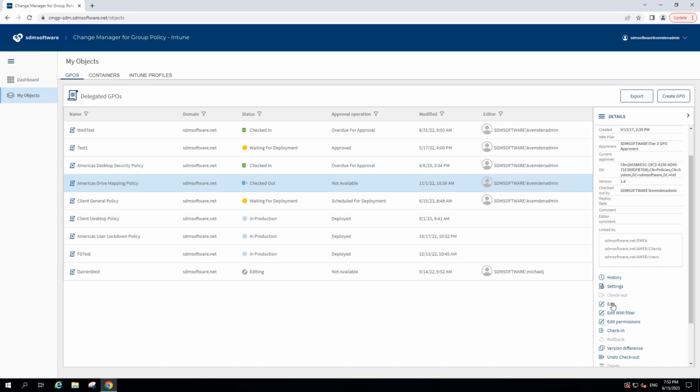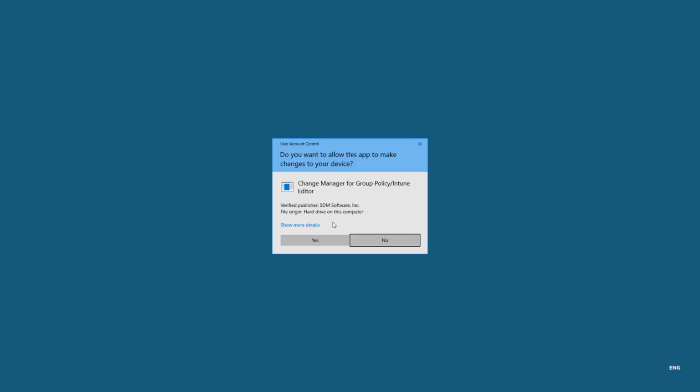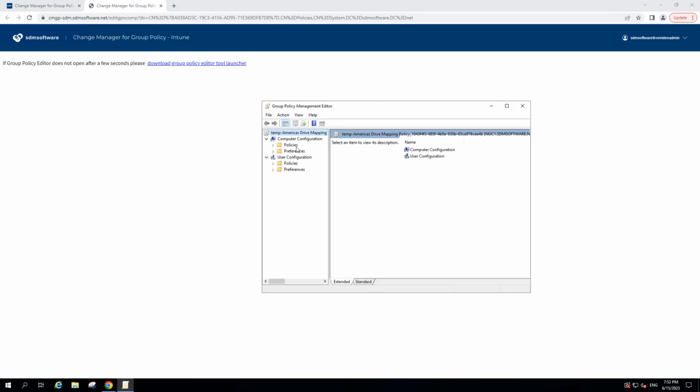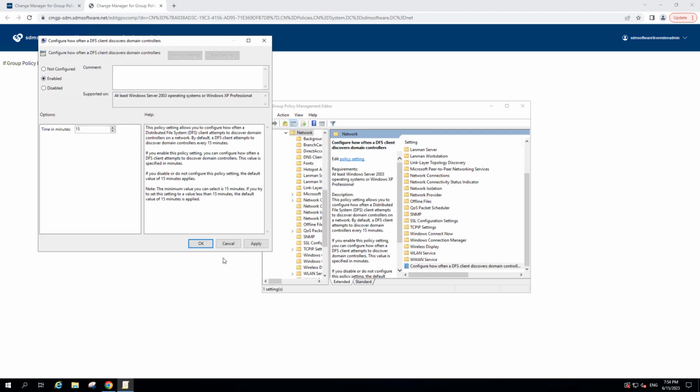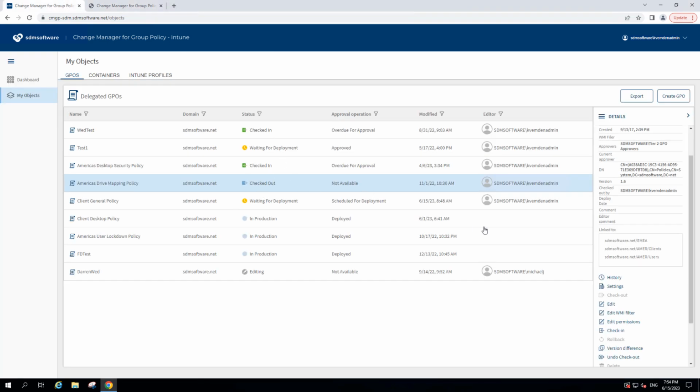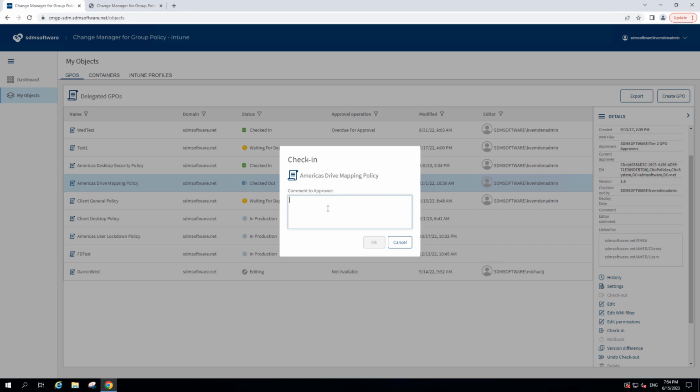If I want to go ahead and edit settings on the GPO, I simply click Edit. It launches a GP editor, and just as you would with any group policy object, you can go in and make changes to the GPO. These changes are not being made against the production version of the GPO. I'm going to go ahead and configure this particular setting, close it, come back into my interface, and check in the GPO. Here I can require check-in comments. These comments are sent to the approver when the group policy object is checked in.